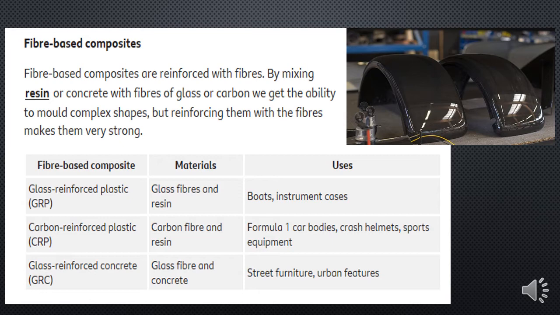There are three categories of composites. The first one is fibre-based. This is when you mix some kind of material, a resin, which can be like a strong glue, or a concrete with some kind of glass fibres to create fibreglass, or carbon. You can mould really quite tricky shapes, like if you look in the picture here, you've got parts of a car or parts of a motorbike, but at the same time making them very strong, which you can't do with just plastic on its own.